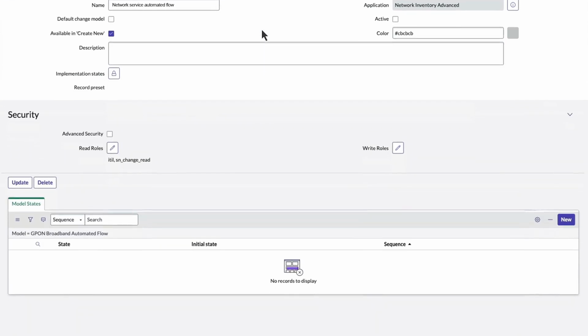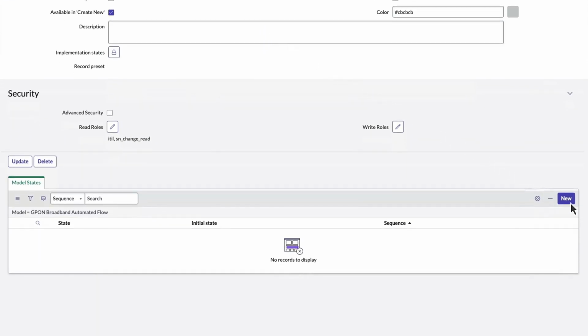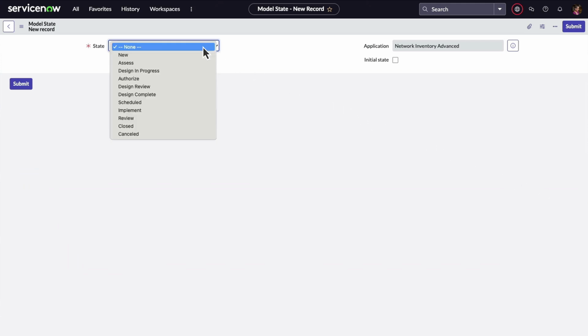On the Model State tab, she selects New to open the model state form. Then she selects Design in Progress as our initial model state. Set it as the initial state and submit. Next, she creates 2 more model states, Design Complete and Closed.